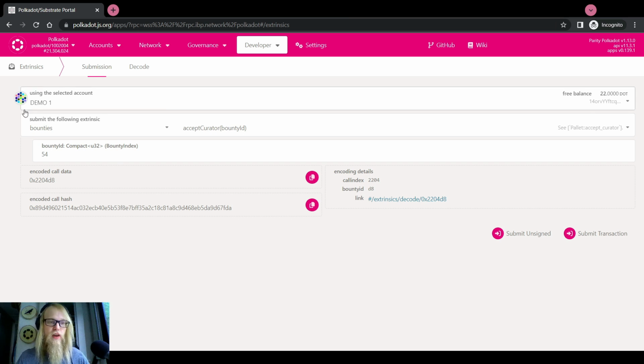If this were the case, this would still fail. Why? If the fee is 700 DOT, this would require a deposit of 200 DOT because 700 divided by 2 is 350 and the maximum deposit is 200. So if you're going to accept a curator role, make sure that you have the required deposit necessary. And that's how you propose and accept a curator on a parent bounty.